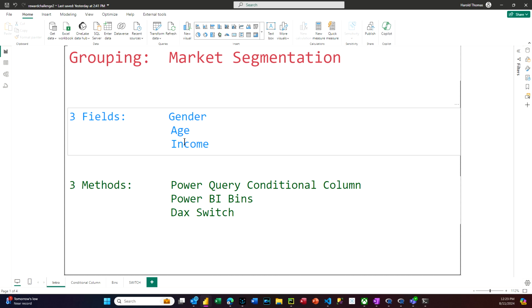Income, you're going to need some income ranges. You don't want to be marketing the same thing to someone who makes 20,000 as to someone who makes 100,000. So you'll need some ranges or groups on that. And I'm going to show you 3 methods. The first is a Power Query Conditional Column. Then I'm going to show you the bins in Power BI. And then I'm going to show you the DAX switch formula. And I'll give you the pros and cons of each, and you can decide for yourself. And hopefully you can use them for market segmentation and your interpretation of the Maven Rewards Challenge.